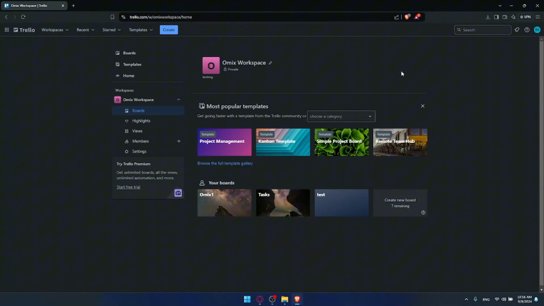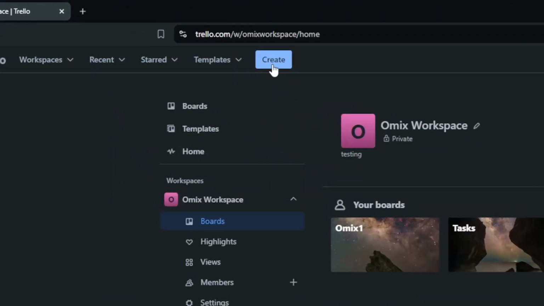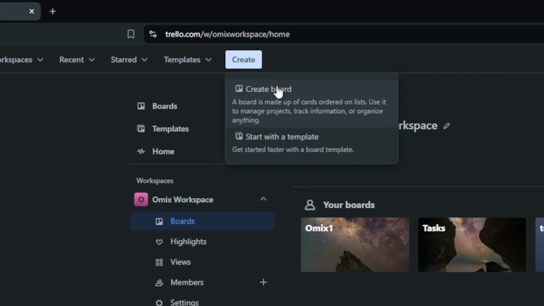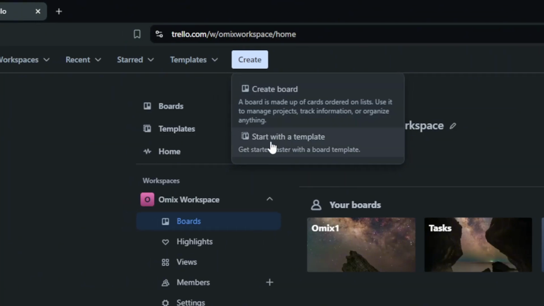Now, to create a task or a card, we'll need to create a board for it. For me, as an example, I have some boards created, but what if you don't have any boards? You can simply come here and click on create. As you can see, you'll find create a board if you want to start from scratch, with nothing made, or you can start with a template.